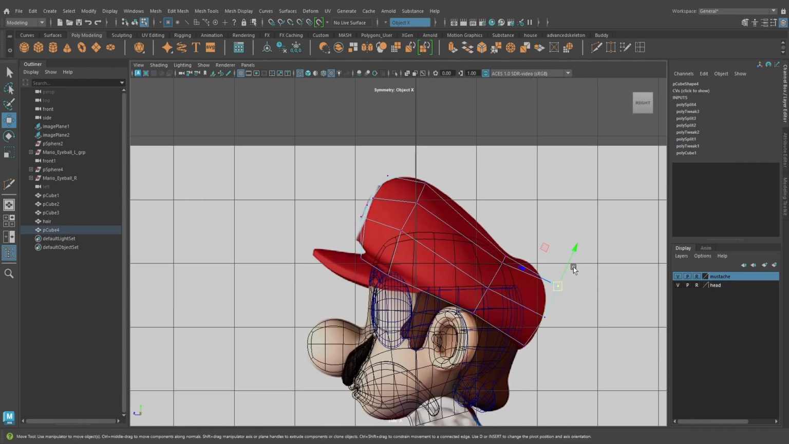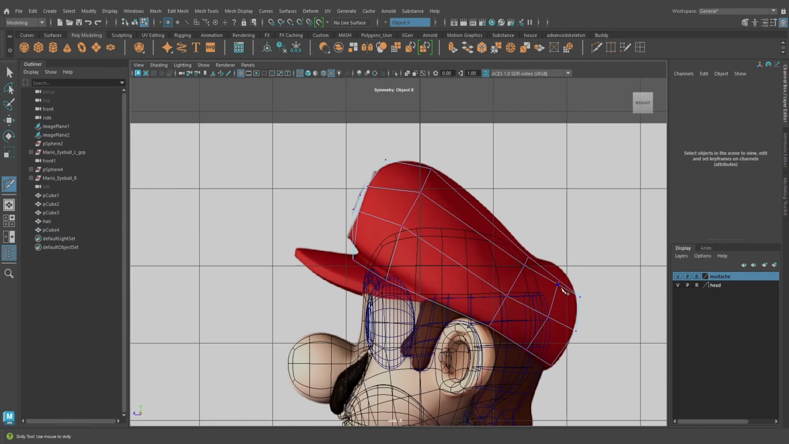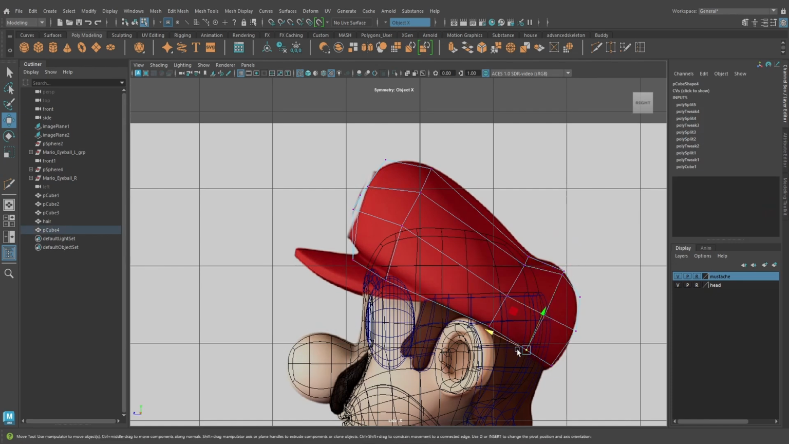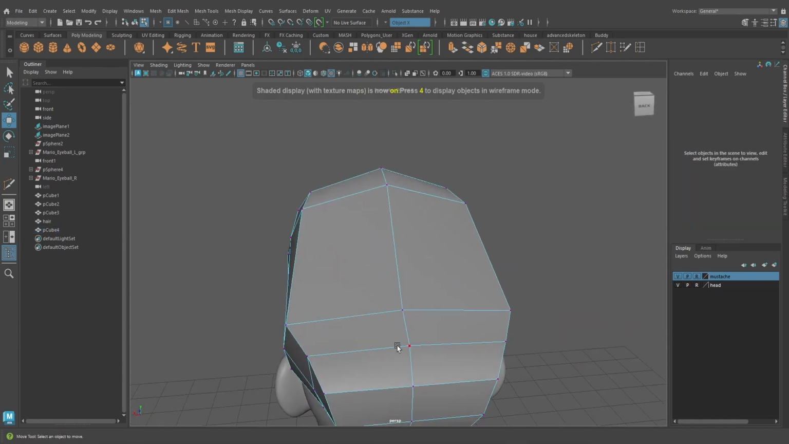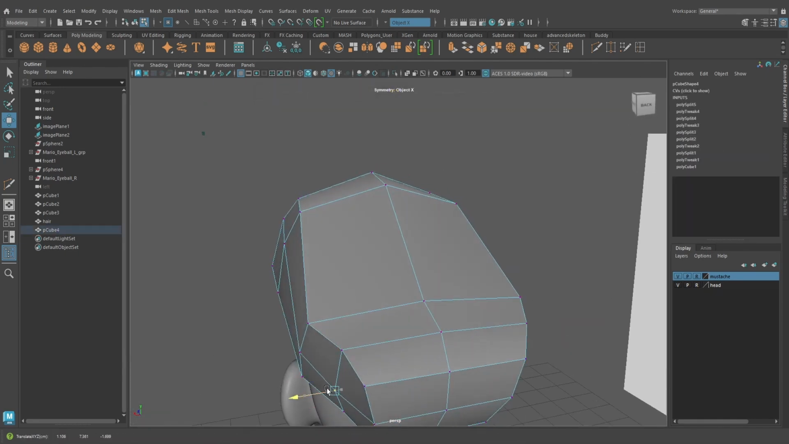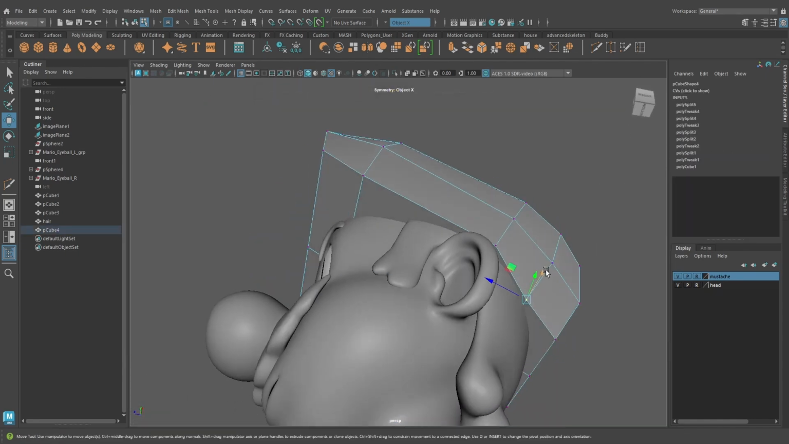Let's add another edge loop to the back of the cap. And let's move those vertices up a little bit. And let's go to the perspective view and move those vertices out. Make it a little bit more rounded.